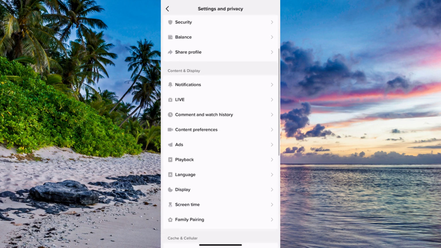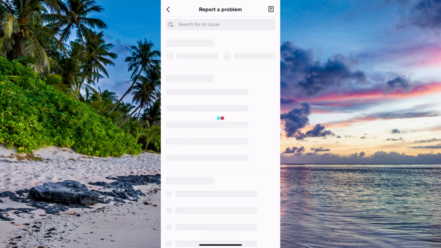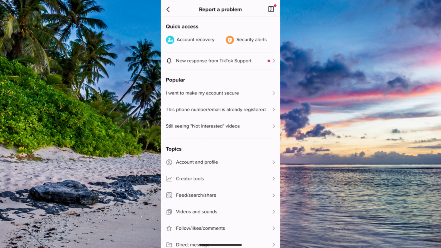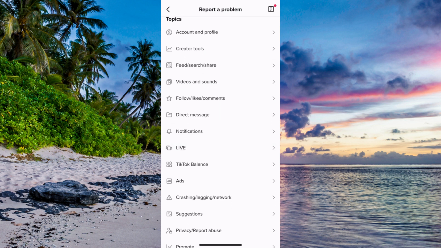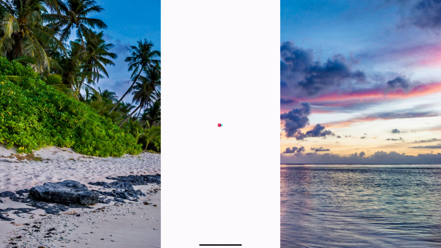Now I'm just going to scroll down in here until I can see where it says report a problem. So click on report a problem. Then you should be taken here, and that is great. Scroll all the way down in here until you can see where it says submit a report. So click on submit a report. Just going to load here for me, and then you should be taken here.